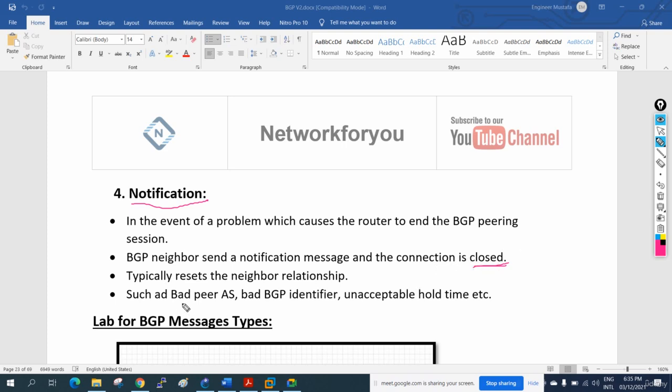What issues can we have? We can have a bad peer or a bad identifier. Maybe we change the router ID, or we have the same router ID on both sides. We can have a timer difference. If we configure a different timer, that is a misconfiguration.